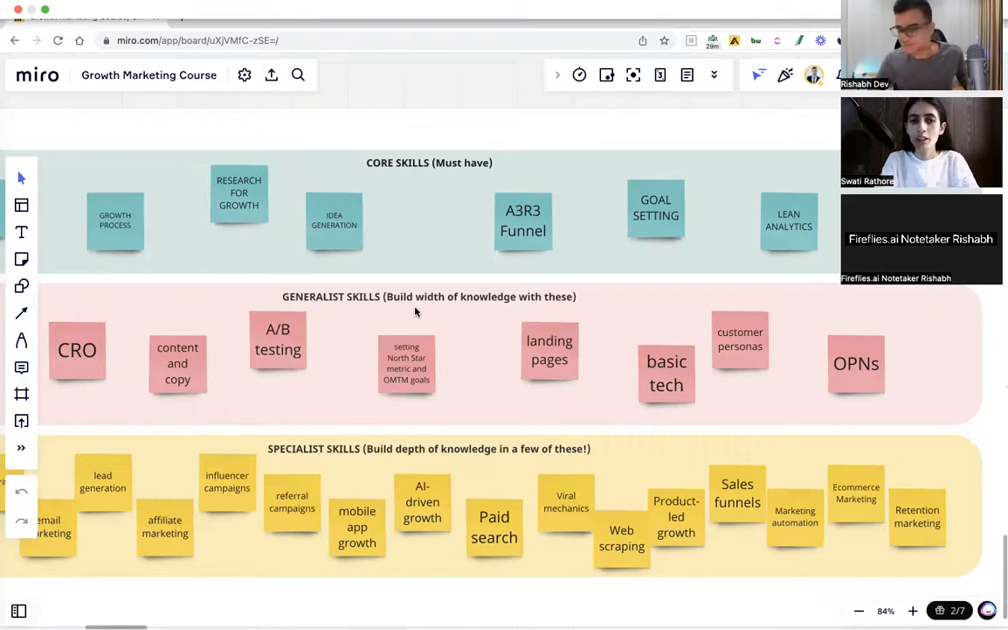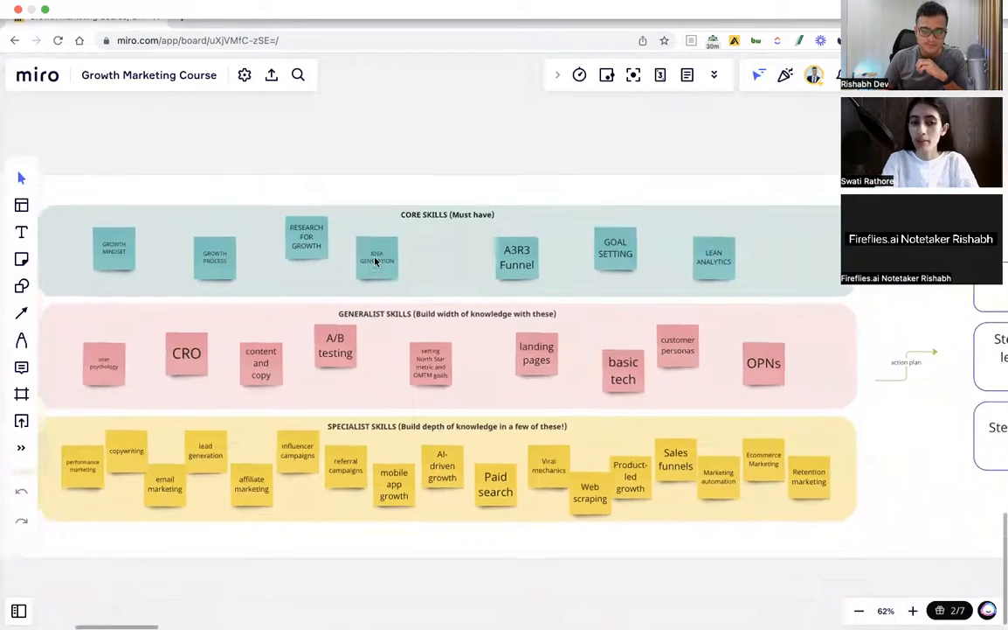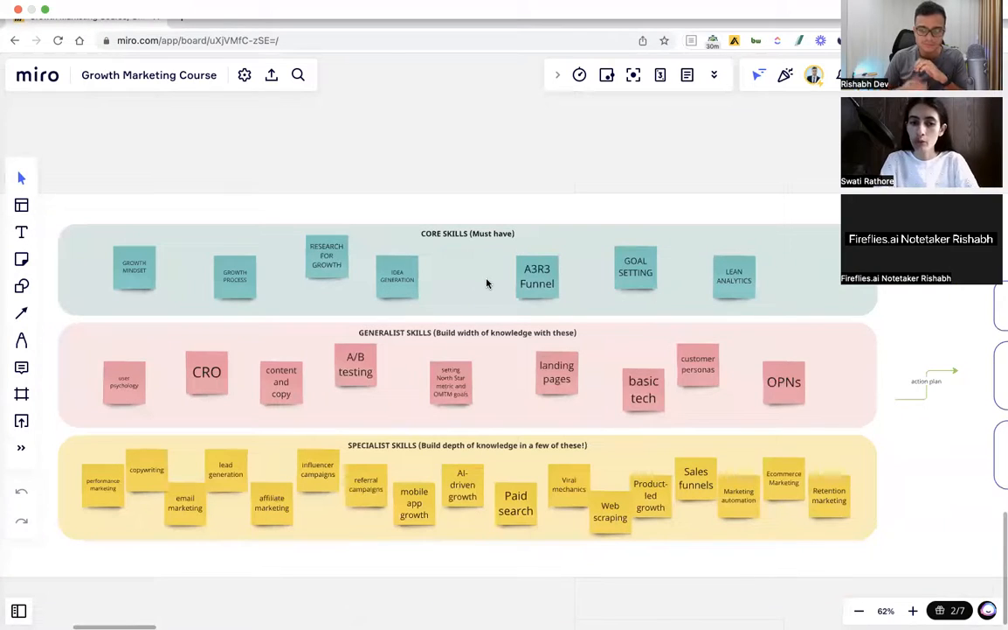Yeah. Can we say that it's important to start, of course, with the core skills? And is it important to have all of the core skills and all of the generalist skills, and when you master them, then go on to a few specialist skills? No, not at all. So that's the fun part. You can build core skills and generalist skills and specialist skills in any order that you want.